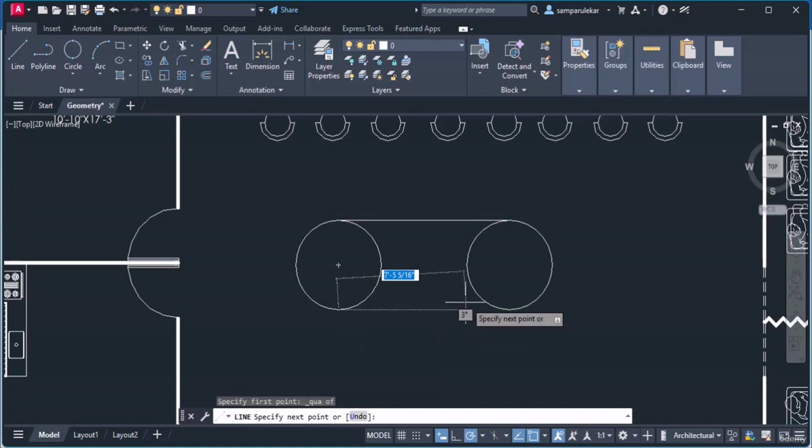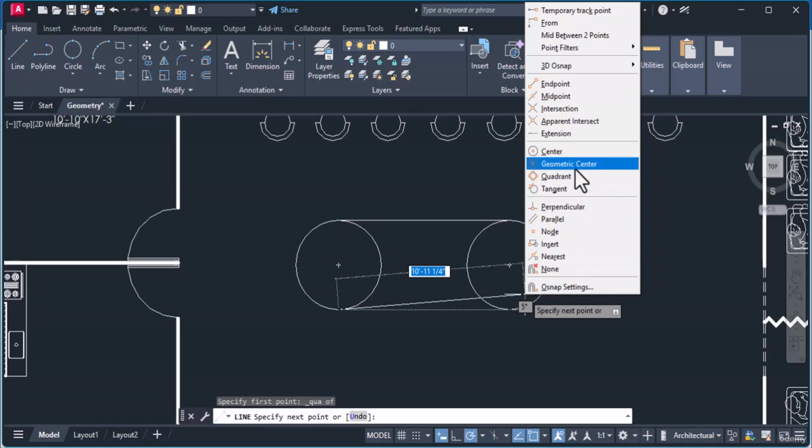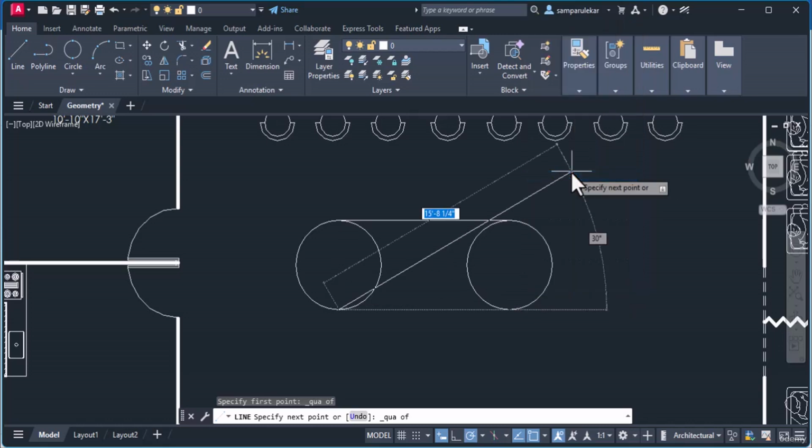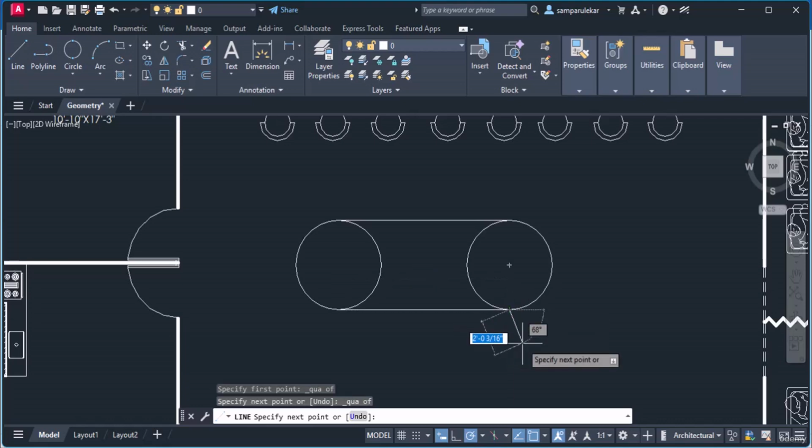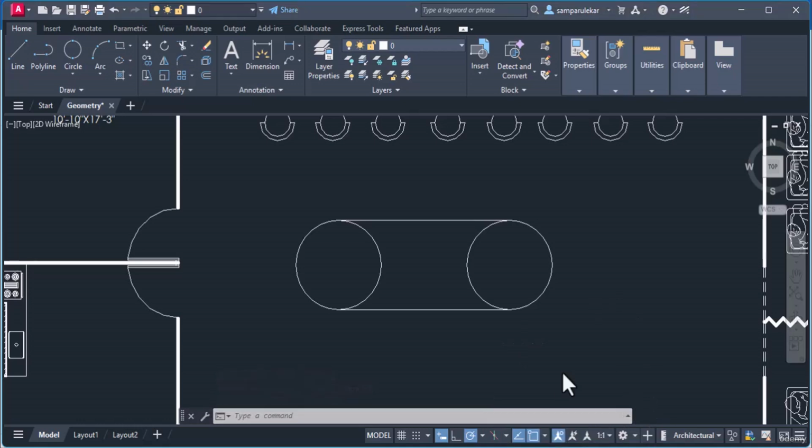Before clicking on the second circle, we again need the override. So again press Shift and right click. Select quadrant. Bring the cursor in the lower area of the right hand circle till you see the green diamond and then click. Press enter to finish your command. Our lines now sit neatly and accurately against the edges of the circles.